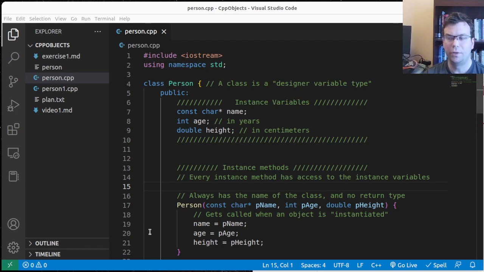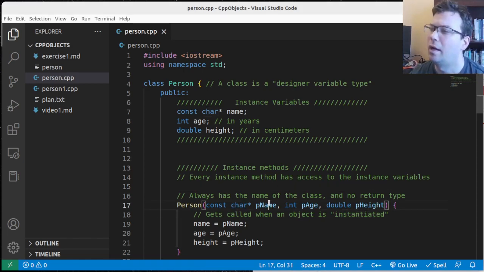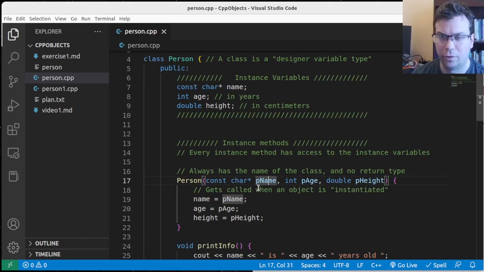Okay, let's continue on here reviewing what we did in class. So I have these parameters in the constructor that I use to set the instance variables. One thing you might have noticed, which is a bit peculiar, is that I used a different name for the variables in the parameters than the corresponding name of the instance variable that I wanted to set with it.